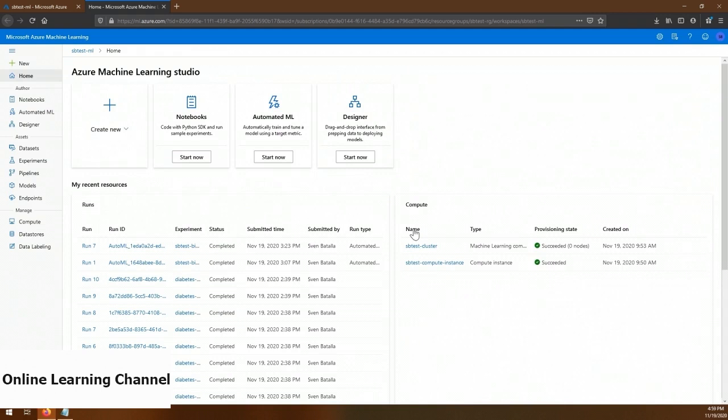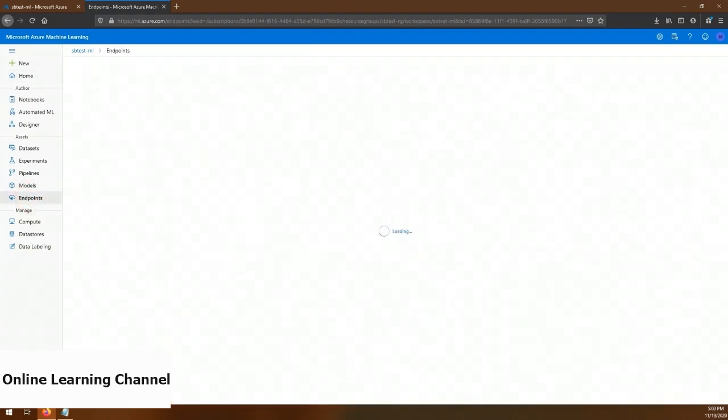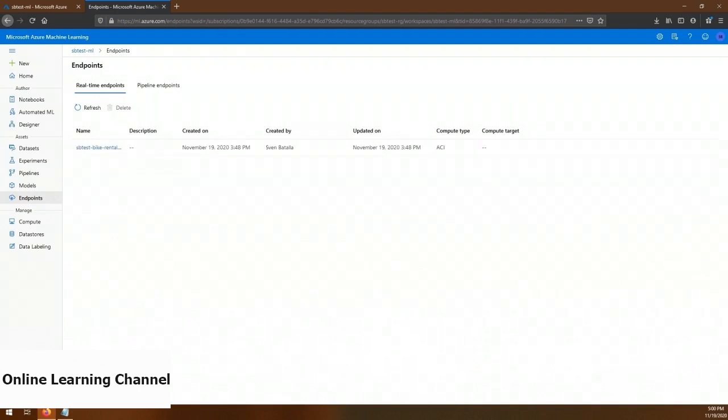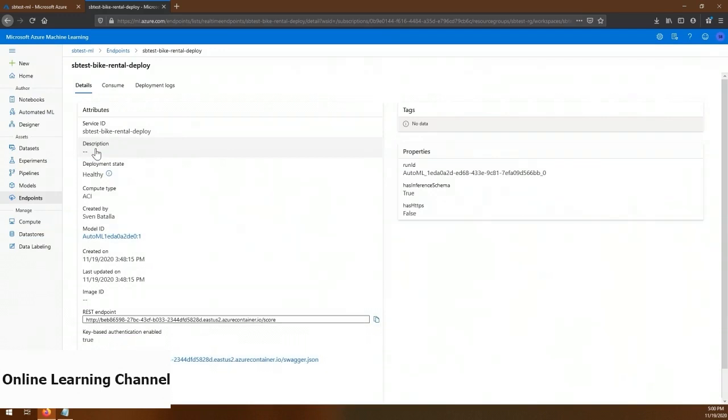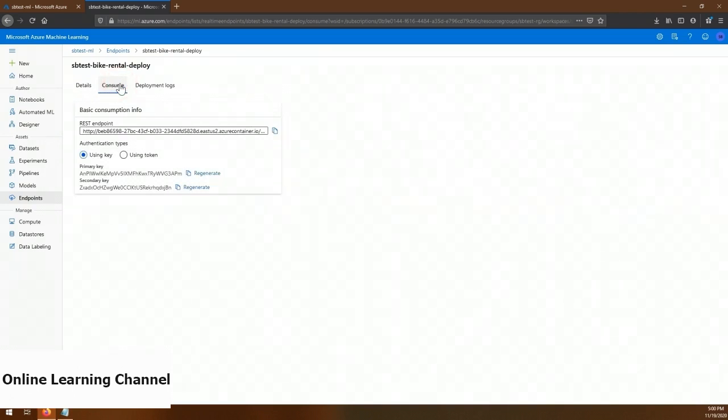So let's click on the endpoints section in the Machine Learning Studio. Note that our deployment is listed here. That's a good sign that we did something right. Now let's select our deployment. Now what we want to do here is grab a couple of bits of information so that we can interact with this deployment. So let's click on the Consume tab and copy the REST endpoint and the primary key value. And we'll store those values in Notepad.